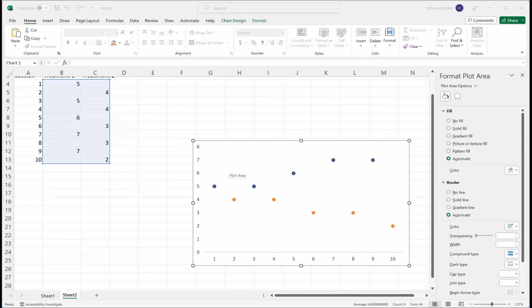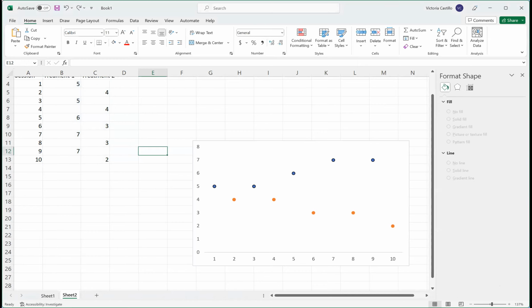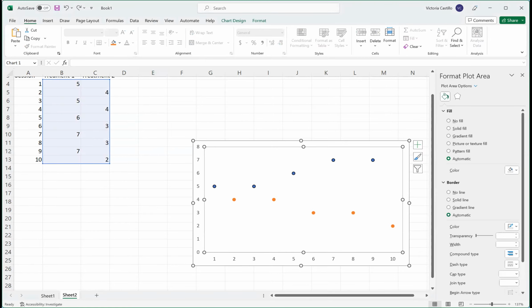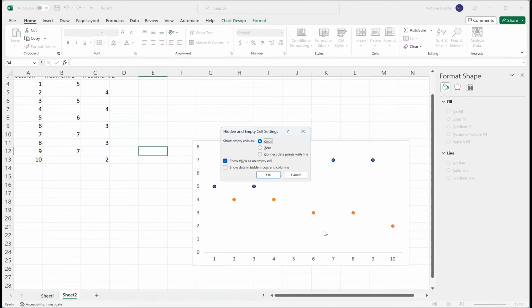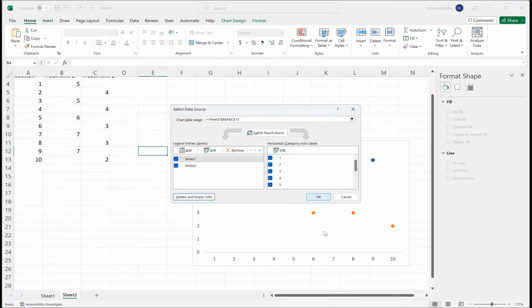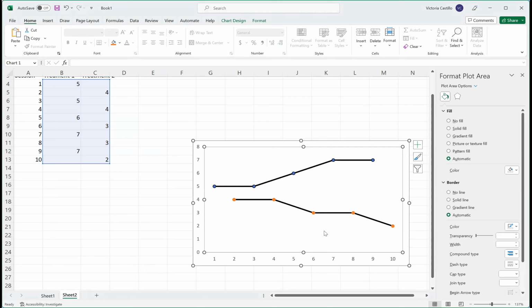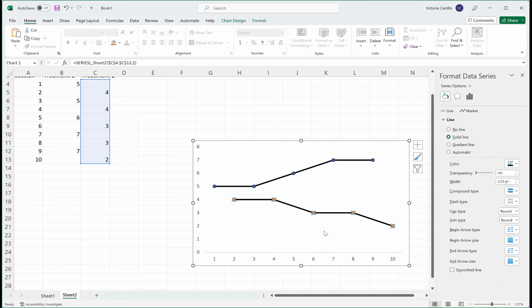So to connect the data points, what I'm going to do is make sure that my whole graph is highlighted. So when you see these data all highlighted and the graph has this box around it, I'm going to select data. I'm going to go to hidden and empty cells, and I'm going to say connect data points with line. And that will connect the data points. And then from there, I can make the line whatever size I need, in this case, size 1. Same here, size 1.